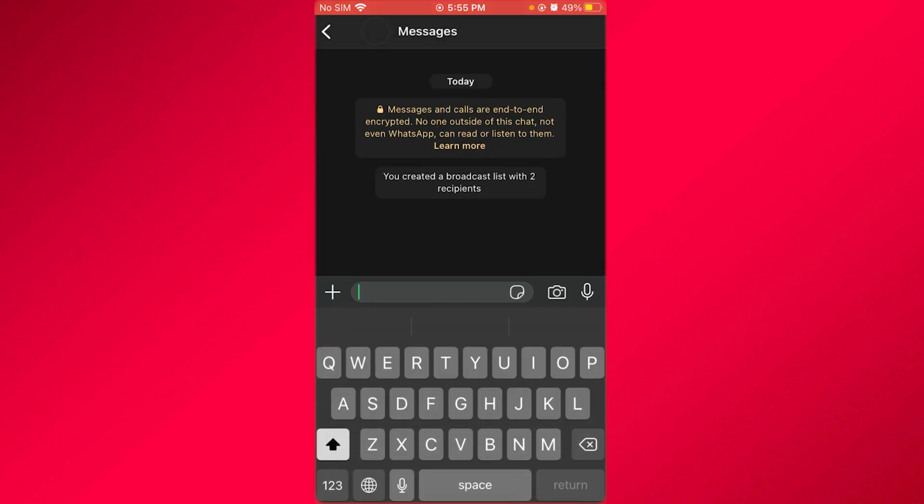And as you can see, what happens over here is it will create a proper broadcast list. Okay. And once this is done, you can start sending in messages, and now your WhatsApp channel is created. So that is pretty much about it. That is how you can create a WhatsApp channel in the easiest way.